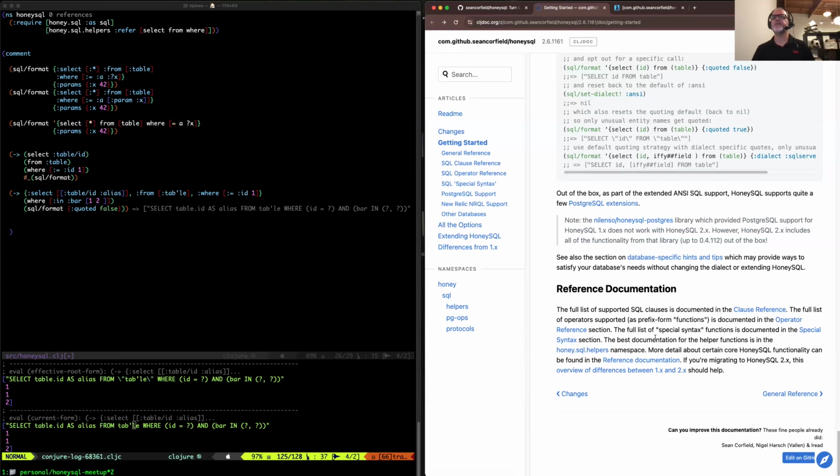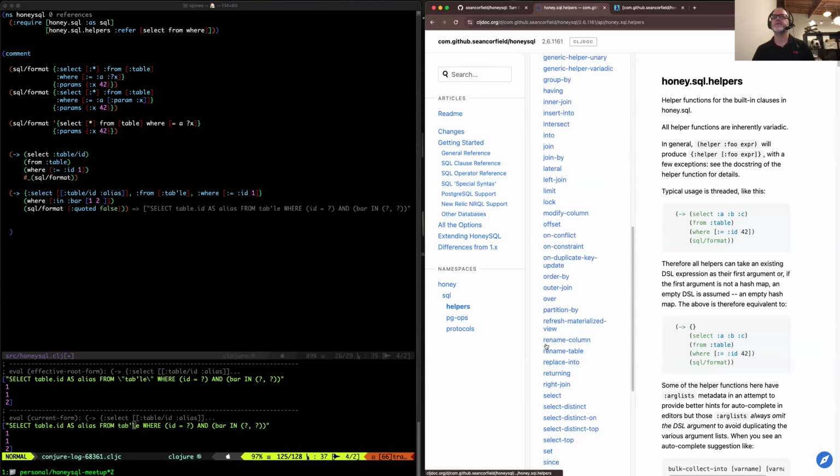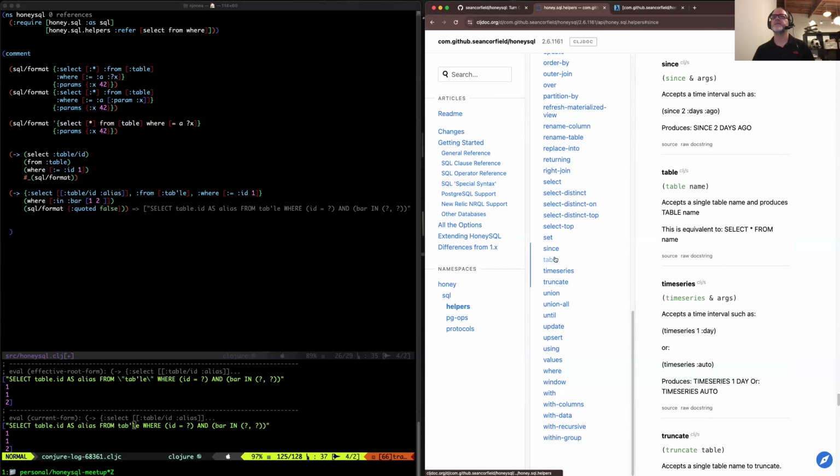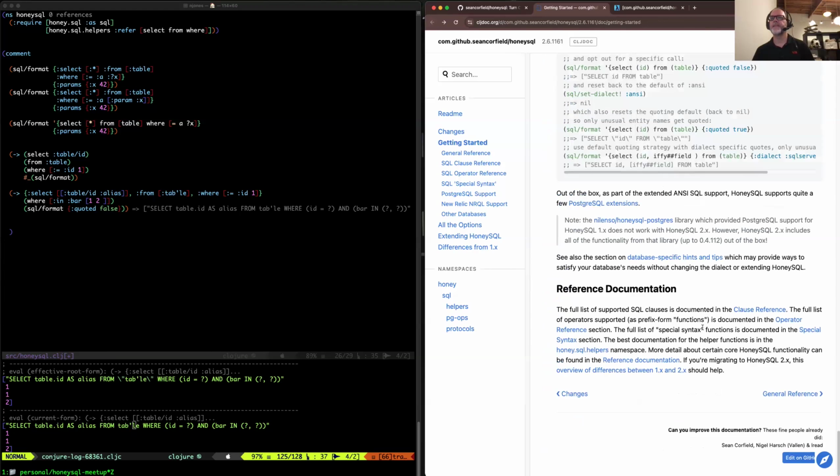Reference. The full list of supported SQL clauses is documented in the clause reference. The full list of operators and functions is documented in the operator reference. The best documentation for helper functions is in the HoneySQL helpers namespace. More detail about the core functionality can be found in the reference documentation. If you're migrating, there's an overview of differences.